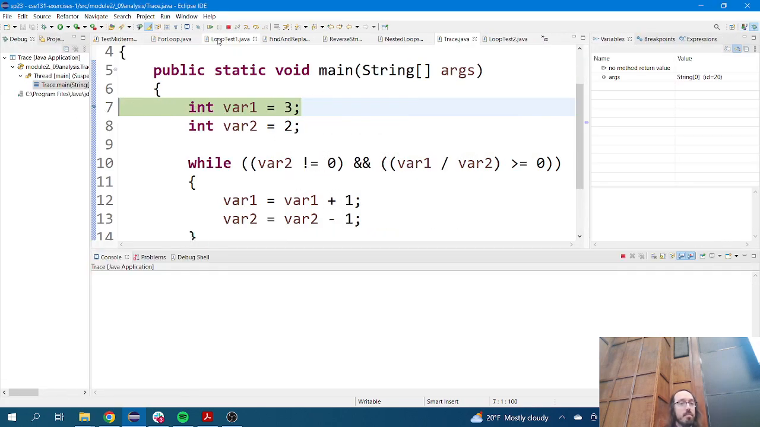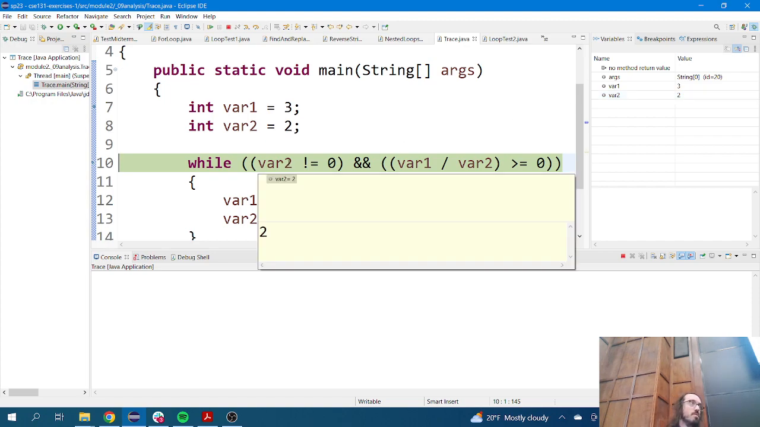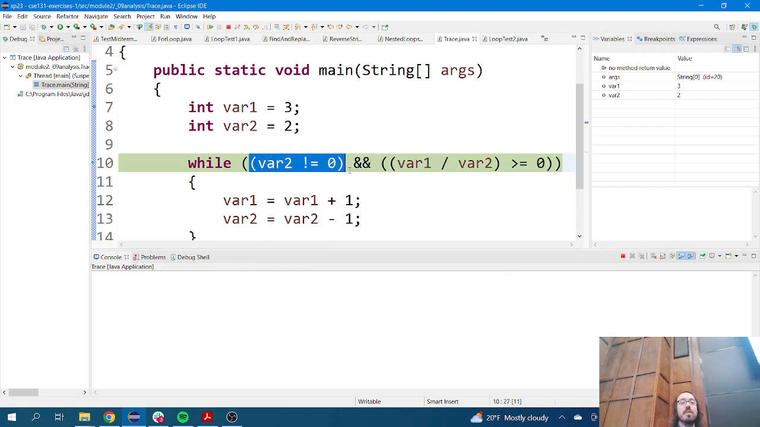Breakpoints right on the first line of the program, and I create a couple of variables to start with. So you can see variable 1 starts at 3, variable 2 starts at 2, and then I come to this somewhat complex conditional here. But let's work it out. If variable 2 is not equal to 0, all right, 2 is not equal to 0. That's a true statement, right? So this section so far is true.